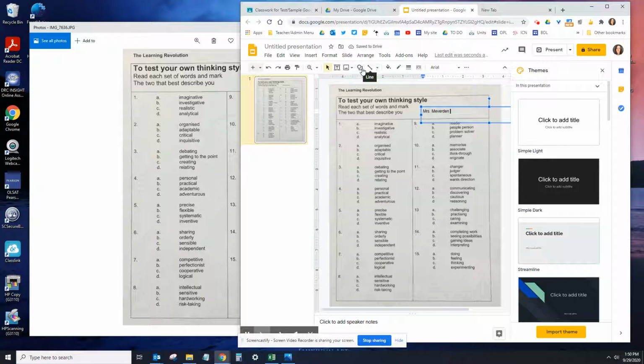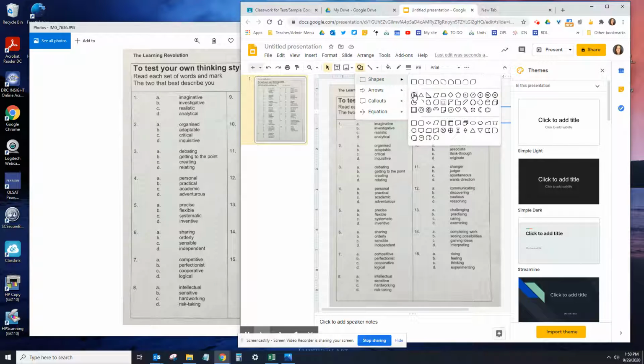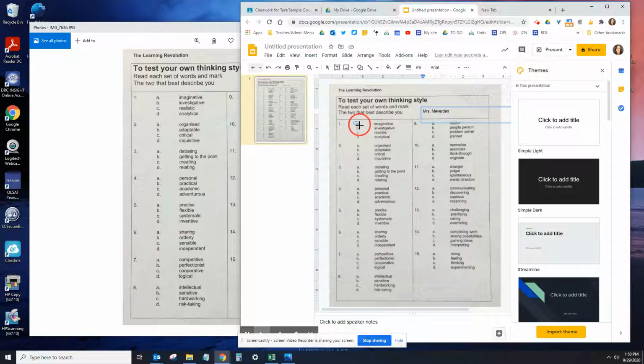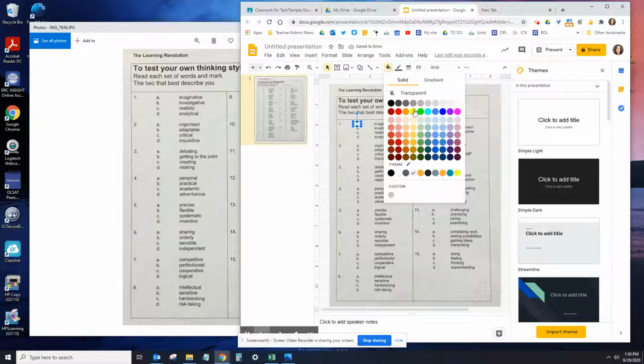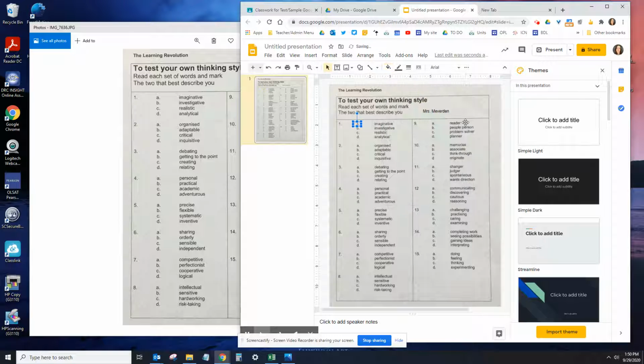Now kids can go in and use the text box feature to type and fill in answers. They can also do things like create shapes. They could use that to circle something or to highlight something. Lots of different options there.